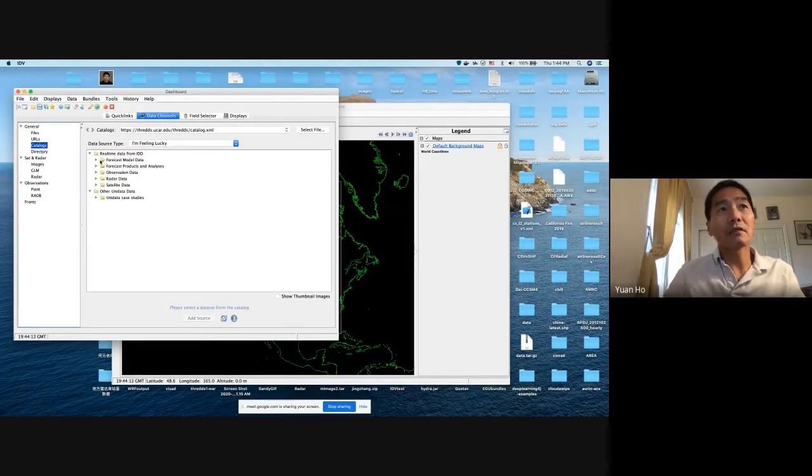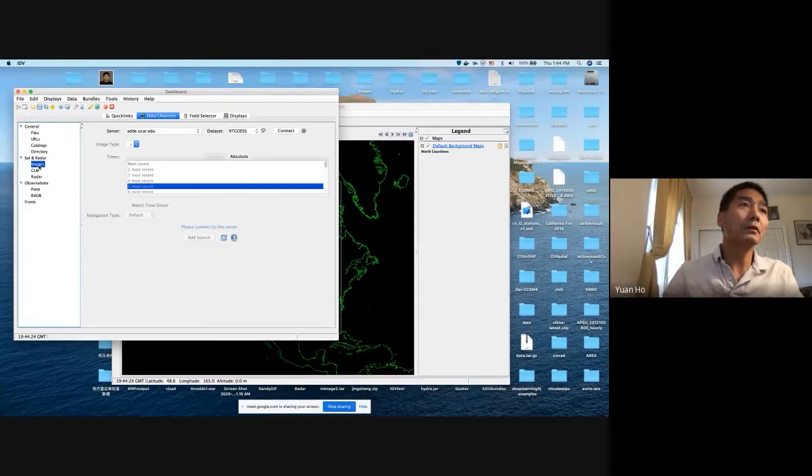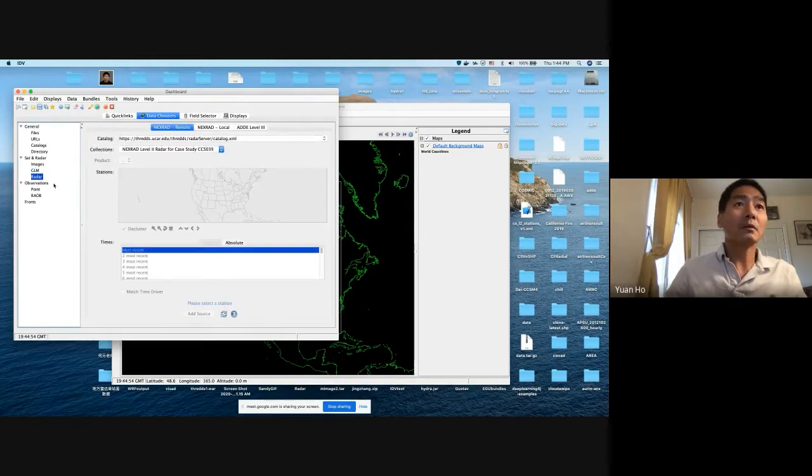For the catalog, we mostly talk to the THREDDS data server, and we also talk to the RAMADDA server, and the directory, also local. For satellite and radar, IDV mostly talks to the ADDE server. We have a lot of ADDE servers built in here. This one, adde.ucar.edu, is the one we support at Unidata. Another very commonly used one is atm.ucar.edu.